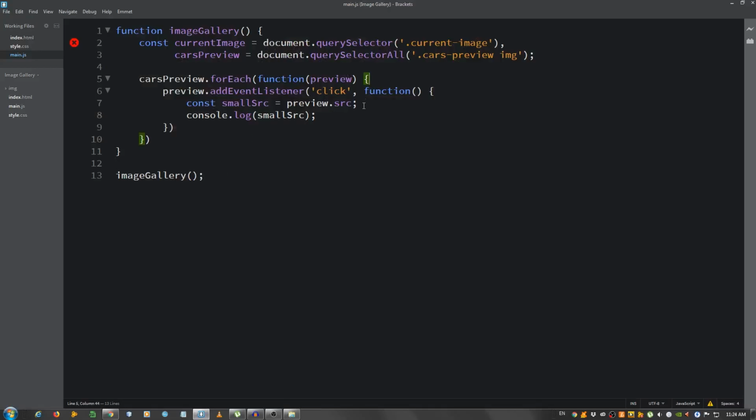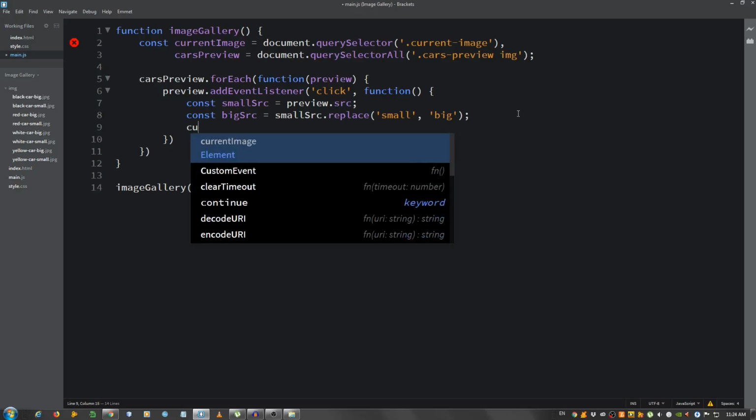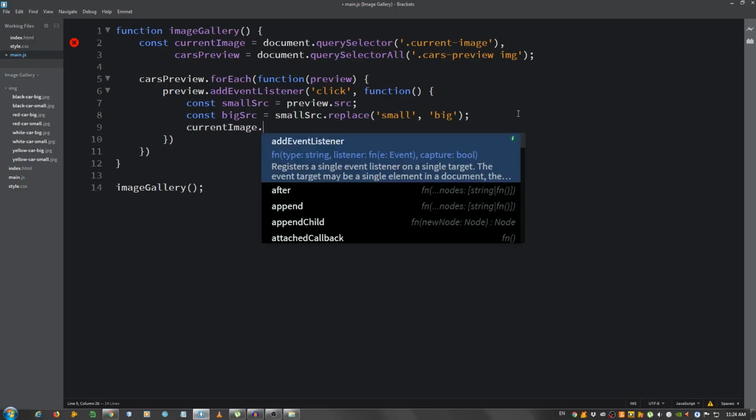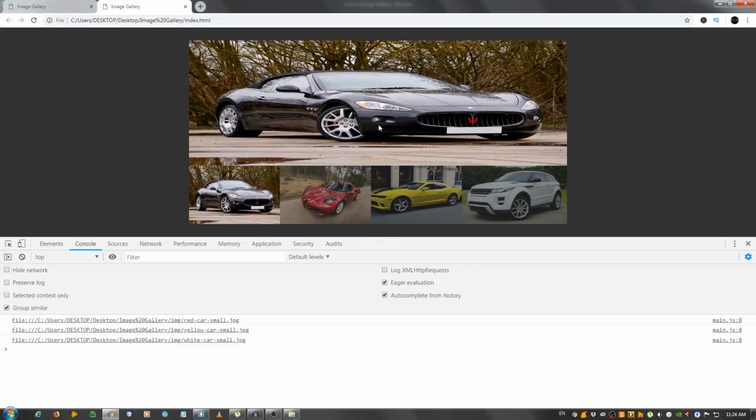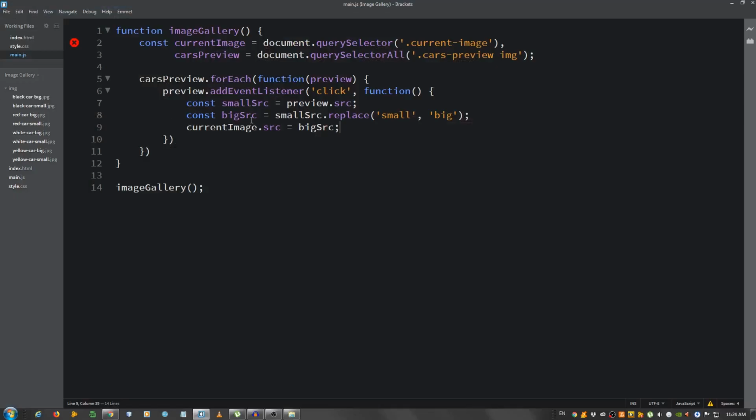Okay, let's go back. Now I'm going to create another variable called bigSrc. I'm going to use a really cool function. I'm going to select the smallSrc and I'm going to use a replace, and we're going to replace small with big. And now you see why I chose to name these images with big, small for this purpose. And now I'm going to give the currentImage.src equals bigSrc. So when you click on a small image here at the bottom, it will put it here.